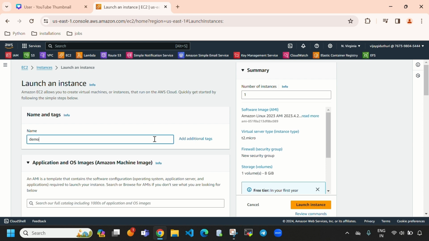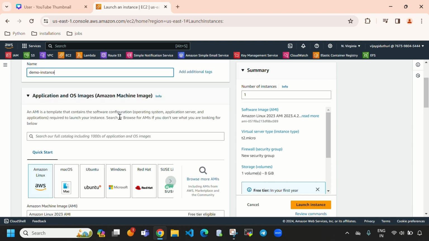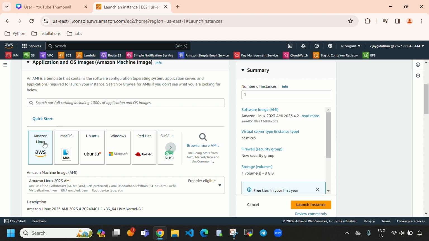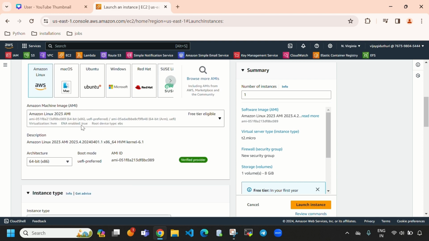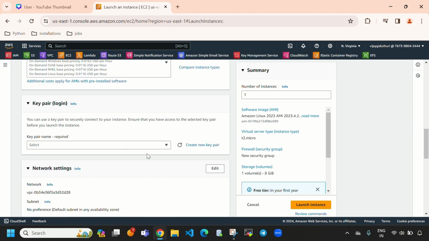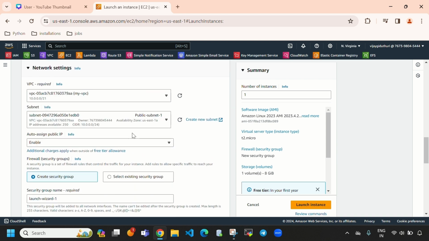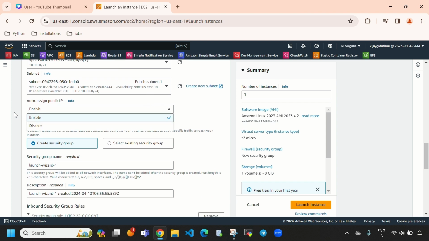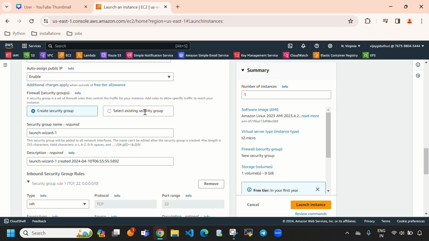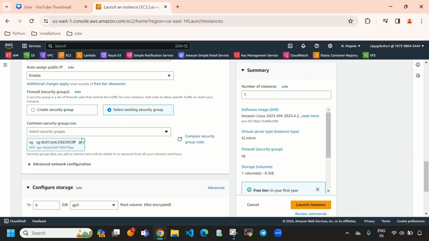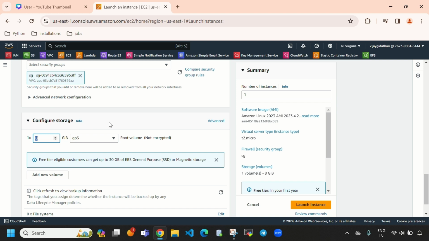And here I'm giving the name demo instance, and here you can see we are going to select Amazon Linux, and we are going with the 2023 AMI, and t2.micro is enough, and we are going to select a key pair, and this is the login credentials for our EC2 instance. And in network settings, first we need to select the VPC. I'm going with a custom VPC which has been created previously, and this is the subnet, and we need to always keep it in enable state, guys. If you keep it in disable state, an IP will not be allocated for this EC2 instance, so you need to keep this in enable state. So here I'm going to select security groups, and 8 GB is enough.